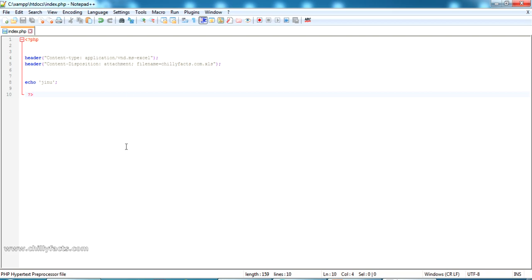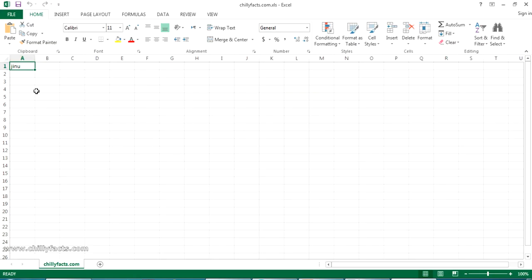I have saved it. Let's go to the localhost page, and if I refresh, it will download the Excel file with the name we have set. If I open this, you can see that whatever we have written on the page comes directly into that Excel file.